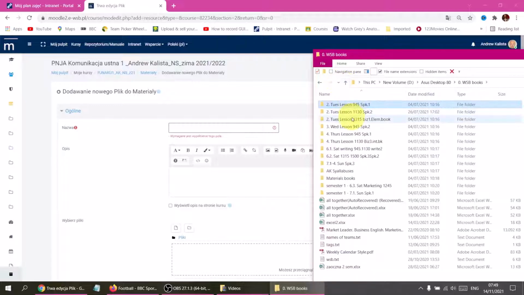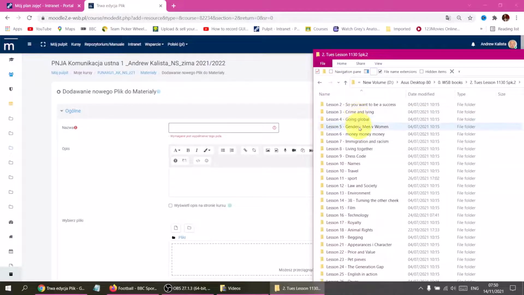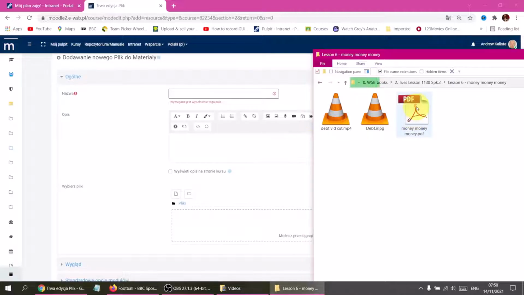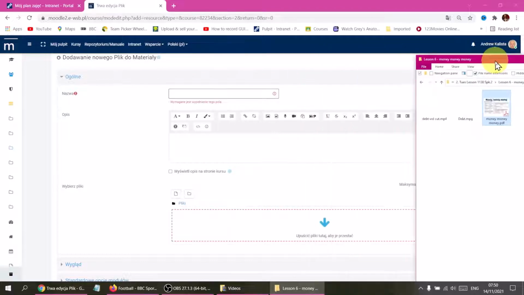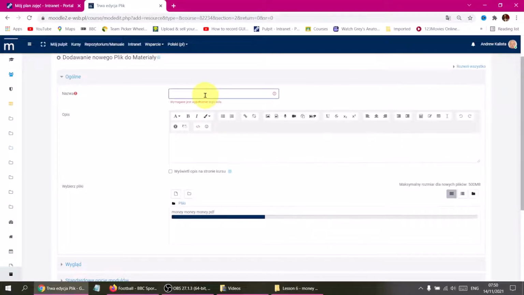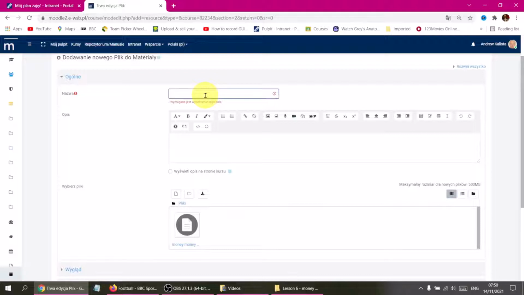and I'm going to add the money lesson, and you can simply drag it into this area here where it says copy. Move that out of the way. Simply drag the file here, give it a name.